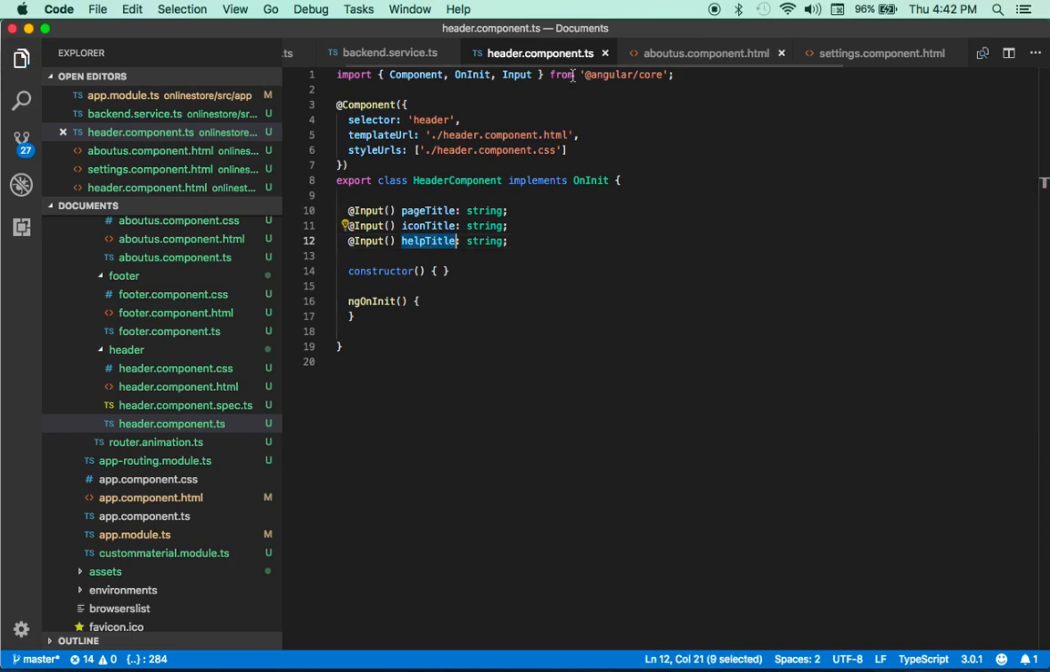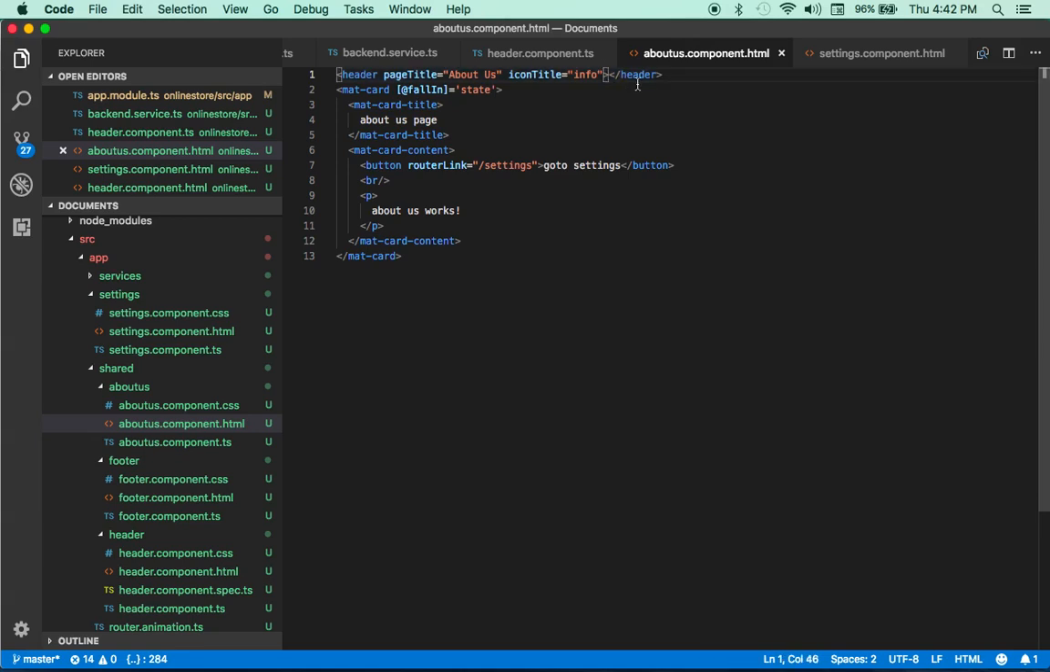Now let's go back to the aboutus.component.html, and I'm going to say help title equals About Us page help. It's not actually the real text. It's a very bad idea to pass real text, because your help could be an entire 3 or 4 lines. It's a bad idea to pass those as a variable. So I'm just going to pass this as a reference variable only. Depending on this, you can create an ngIf statement and show the actual help out there.